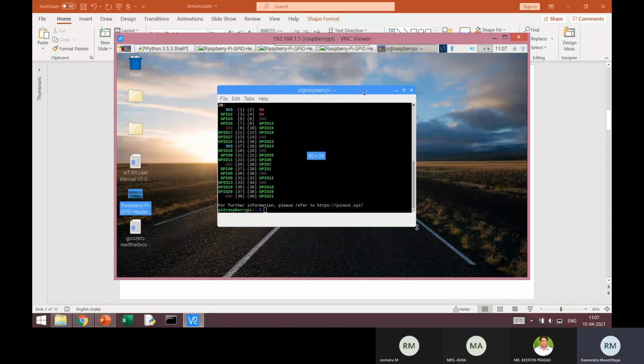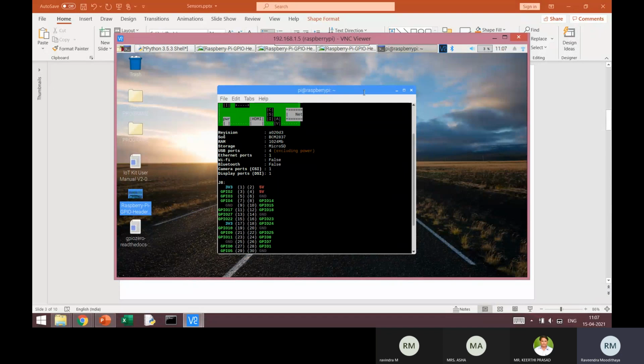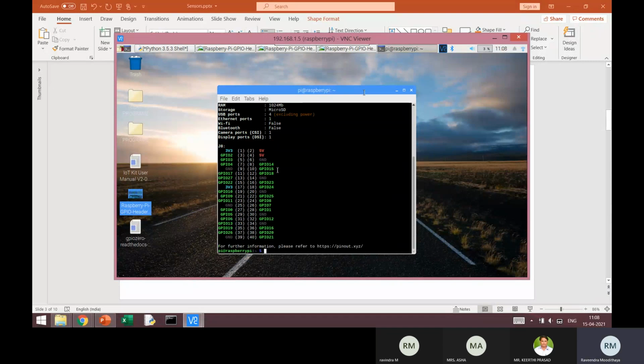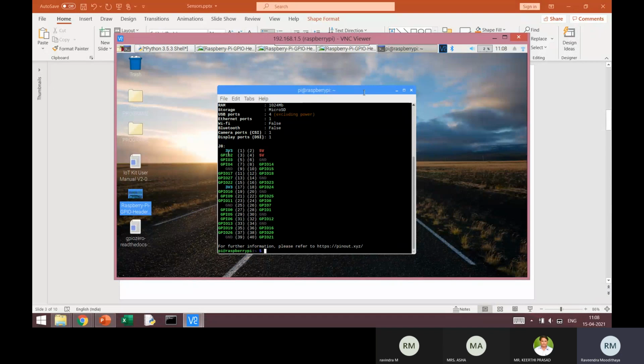If you give this pinout command, there is some information about the system on chip number and what memory is used, all those things. Leave that for the time being. But now here you can see the various pins 1 to 40. The inside numbering is the board numbering 1 to 40, and what is written on the outside in color is the GPIO numbering, or the Broadcom numbering.